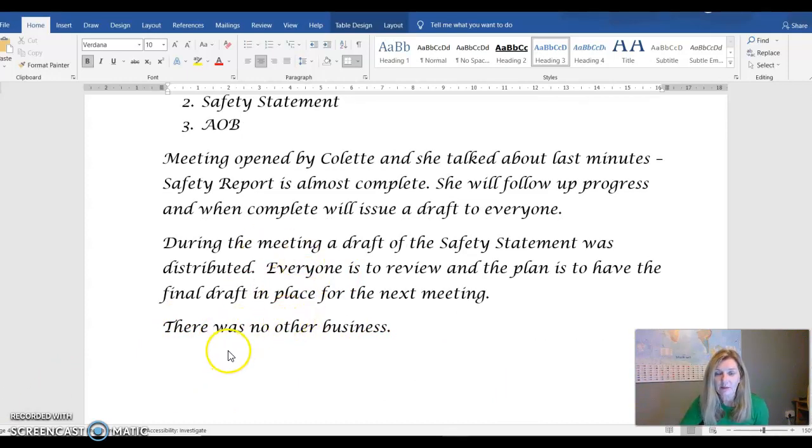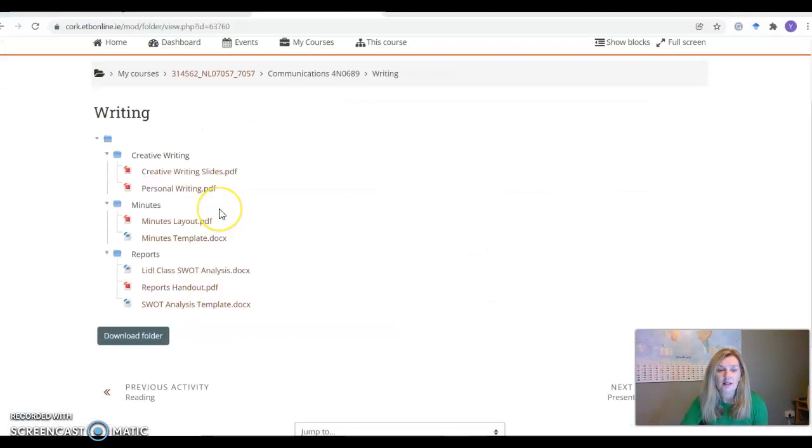Where you'll find the template, the blank template, is in the learning material in the writing folder. And you have the minutes layout, which is an example of a completed one. And the minutes template is the blank one that you have to go in and fill out using that information that has been given to you at the end of the brief.